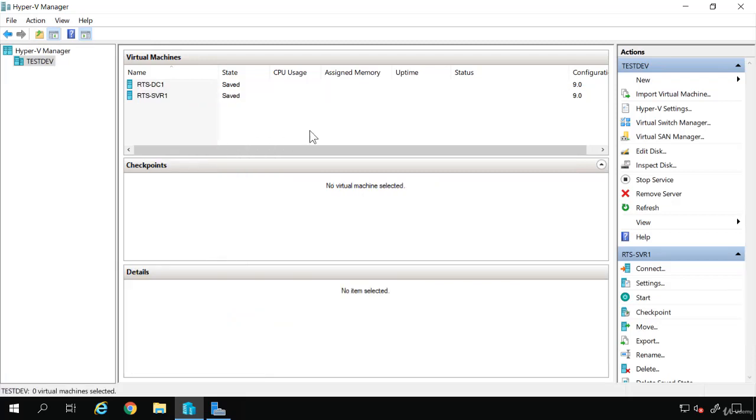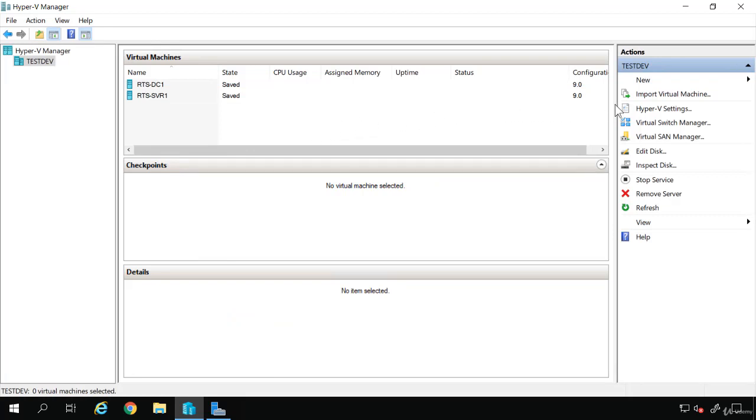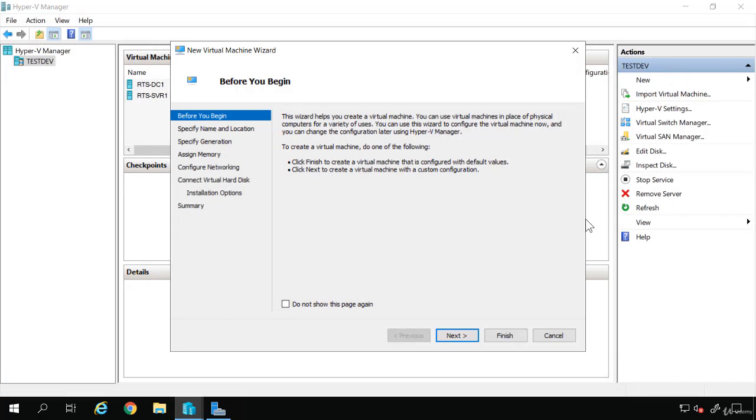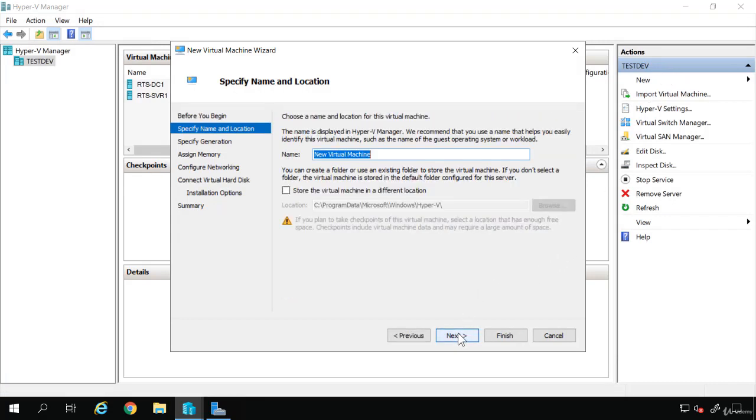Now, to create the new virtual machine, I'm just going to go to Actions and New Virtual Machine. And this, before you begin, I'm just going to click Next. And the name of this virtual machine, I'm going to name it RTS-SVR2.